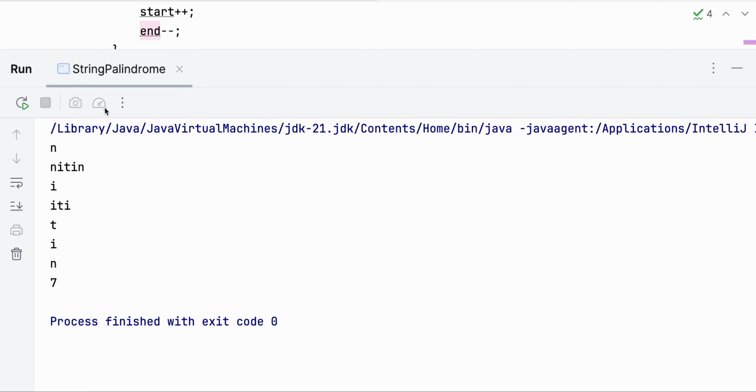So this is our answer. 1, 2, 3, 4. Yeah, we are getting 7. And yes, this is what we are getting.